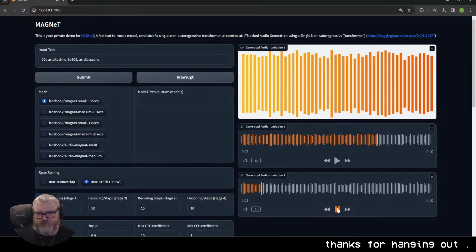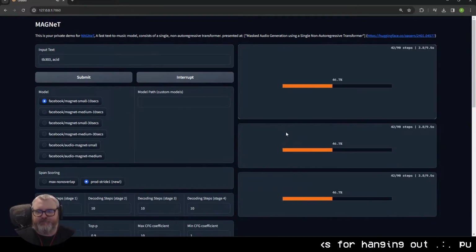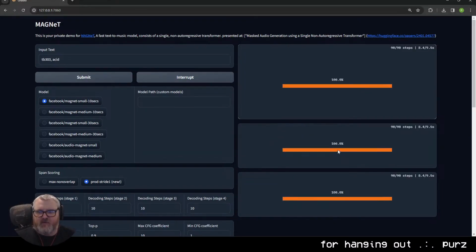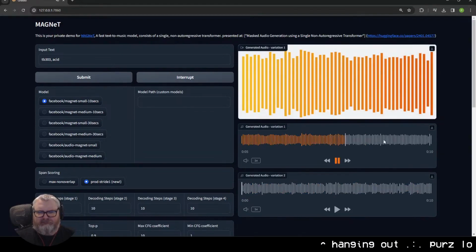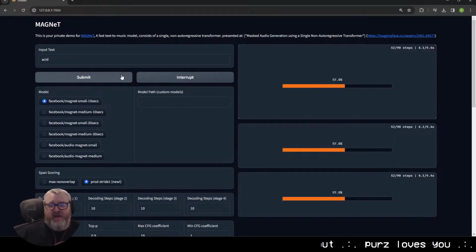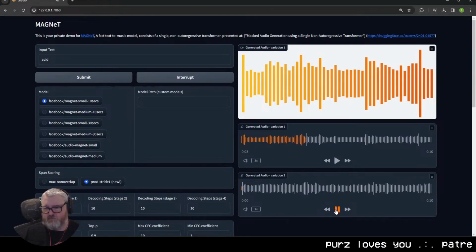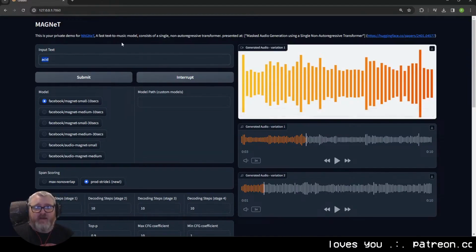No. TB303 acid. Does it get it at all? I love acid. Nope. TB303. Let's go straight up acid. This could be bad. That's like an acid trip.